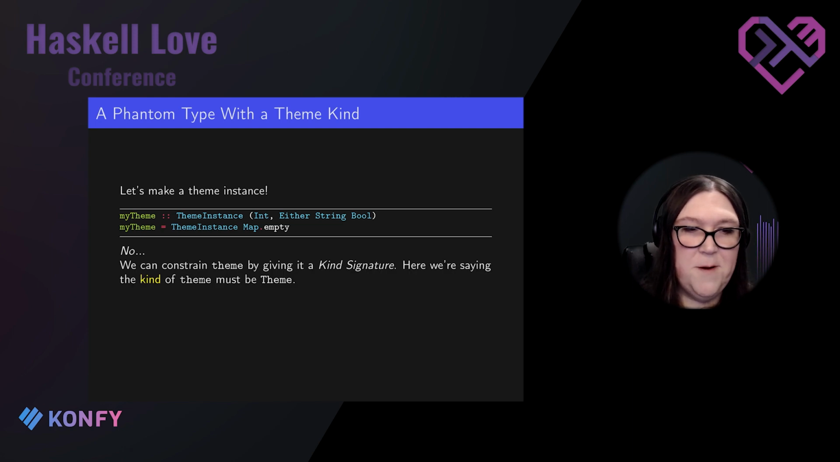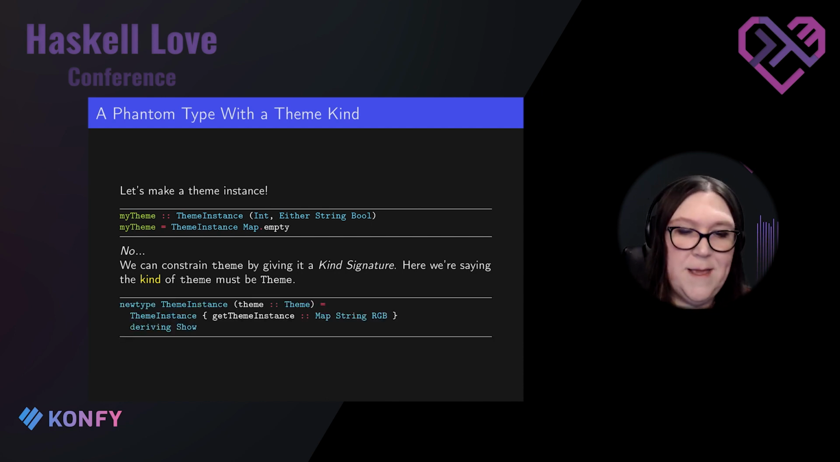So what we'd really like to do is say, okay, a ThemeInstance has a type parameter called theme, but we're limiting what that type parameter can hold. And we're saying that it must only be something that is actually a valid theme. So we're going to add a kind signature, and a kind signature looks a lot like a type signature, but it's the type of a type. So a kind lets us constrain types the same way that types would let us constrain values. So now a ThemeInstance is going to have a type parameter, but that type has to be a Theme.